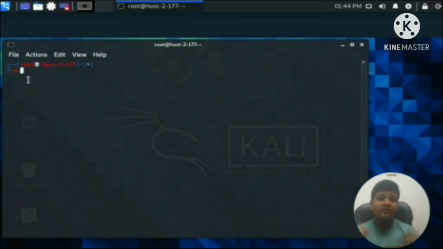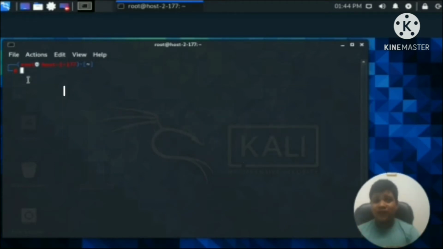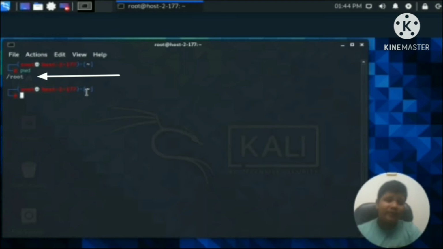So the first command is pwd. Now this command shows us the current directory in which we are. For example, if I type pwd on my computer and press enter, see, it's telling me slash root. So basically it means my current directory is root, and if you type this on your computer it will also show you the current directory in which you are. Now let's talk about the second command.